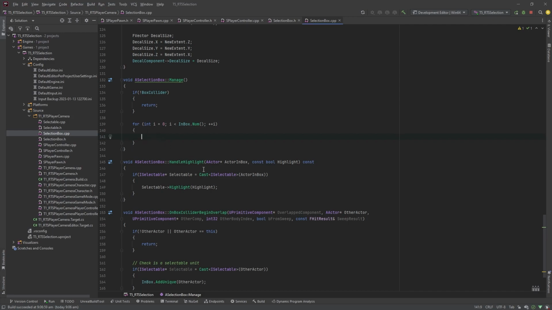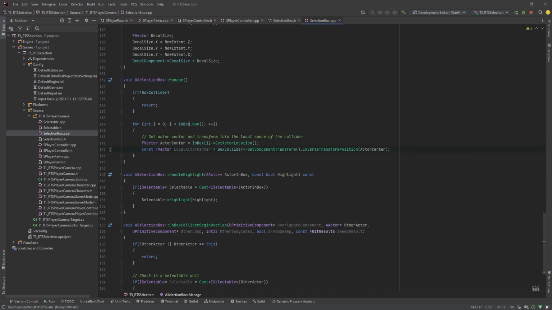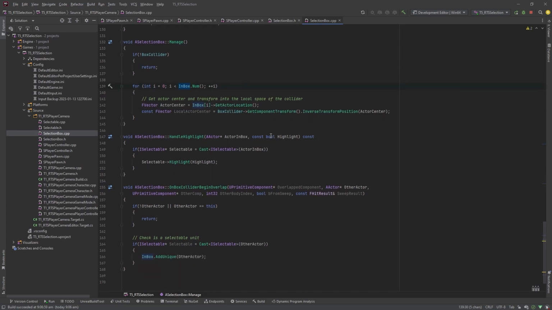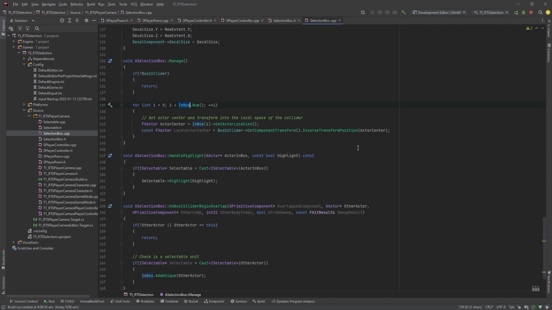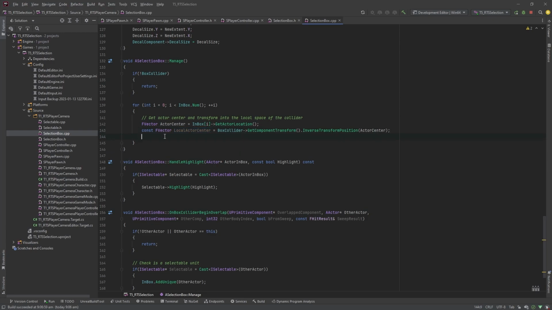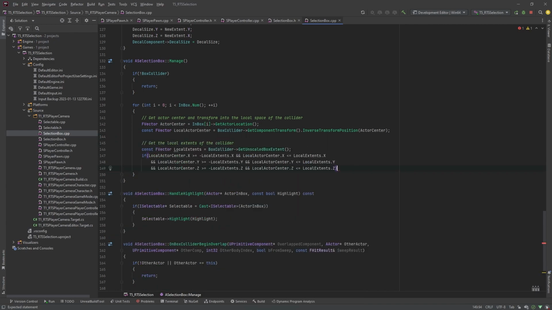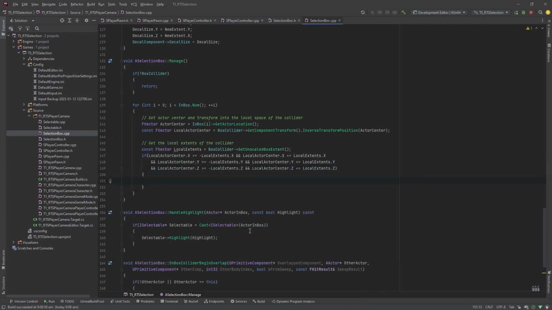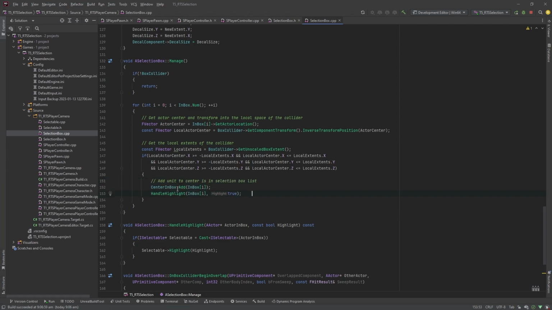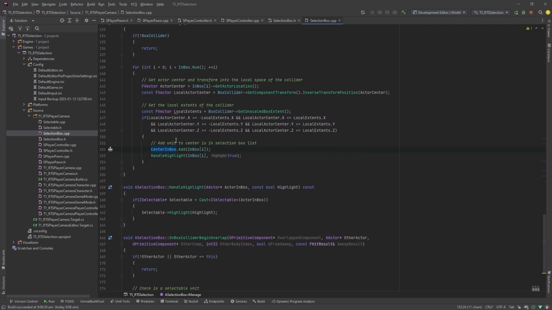If you don't need that sort of thing, just select whatever's in the inbox. That's fine. Probably don't need all this calculation that we're about to do. I'm finding out where the actor's center is, and then this calculation is factoring in the rotation of that unit as well. Essentially all we're doing is checking to see if the extent of the box overlaps the center of the actor, just like we've been talking about. So if it does, we want to add it to our center inbox array.